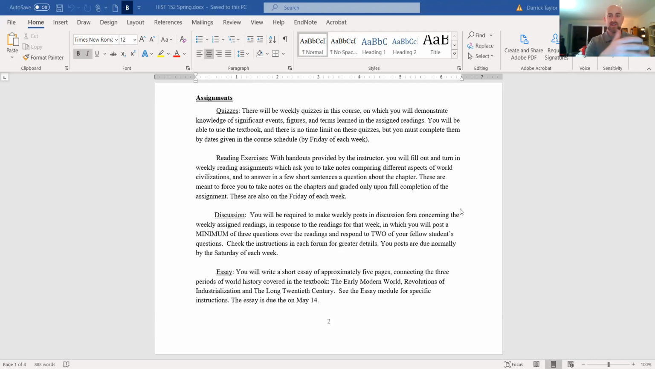Again, I'm not grading on how well you take notes. You're taking notes for your own purpose because you're going to use these notes, as you're going to see, to write an essay later on. They're also due on Fridays. So the readings and everything, you're going to have to get done by Friday. Discussion.